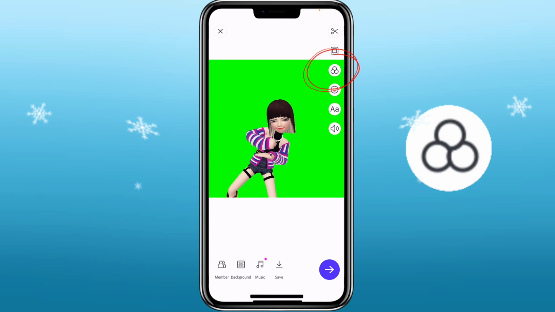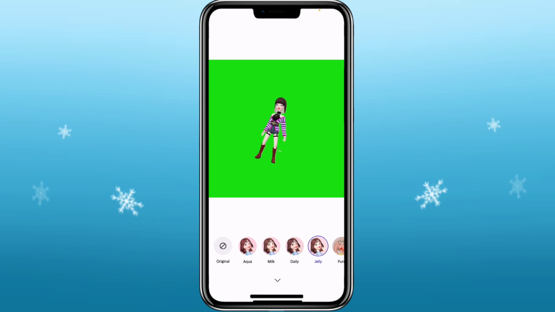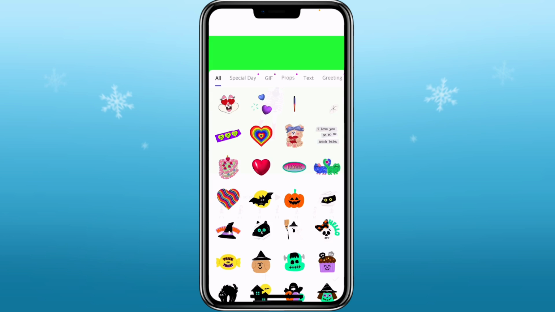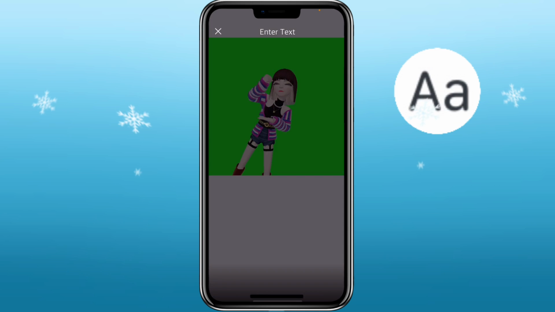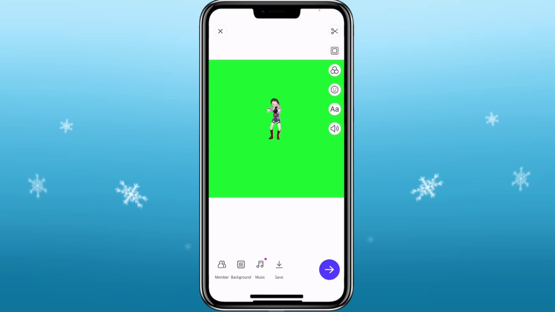Then you can select here if you want to apply filter to your character. Add sticker to it if you want. There are many different kinds that you can use. You can also add text as well. So after you're done making your character, then you can click on save.